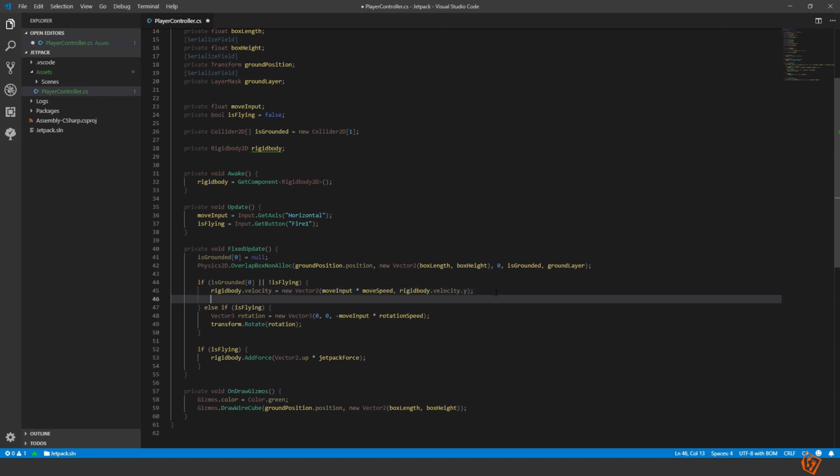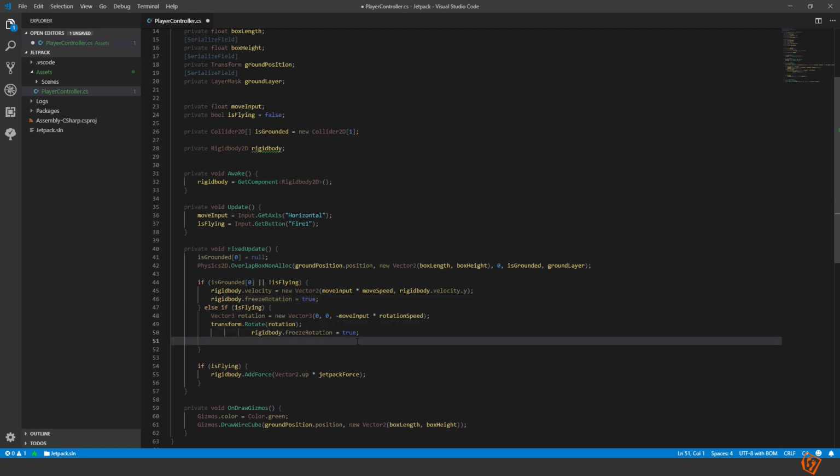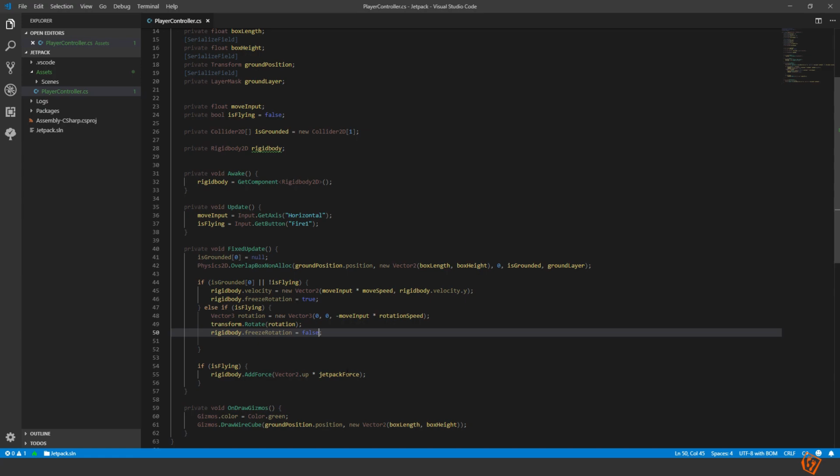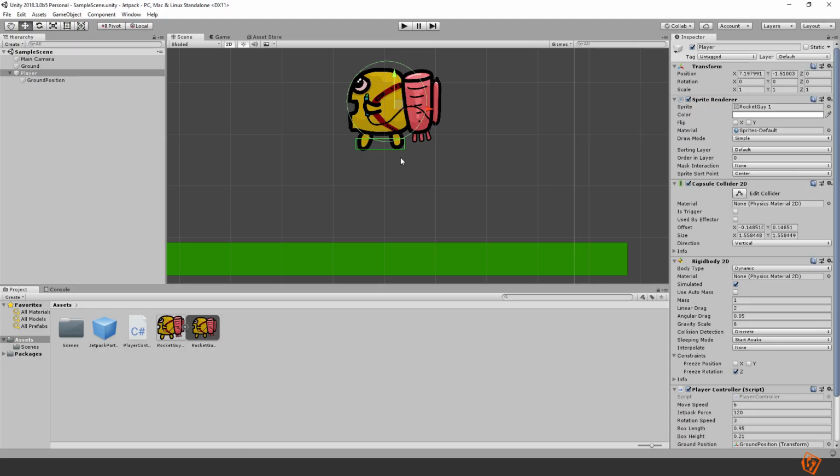So when we are grounded and not flying, we should set the constraint to true. Rigidbody.freezeRotation equal to true. And likewise, when we're flying, we should set it to false instead. Great, let's go back and test it.